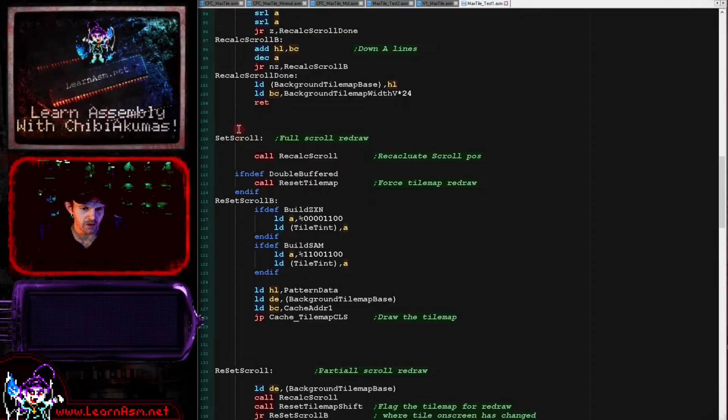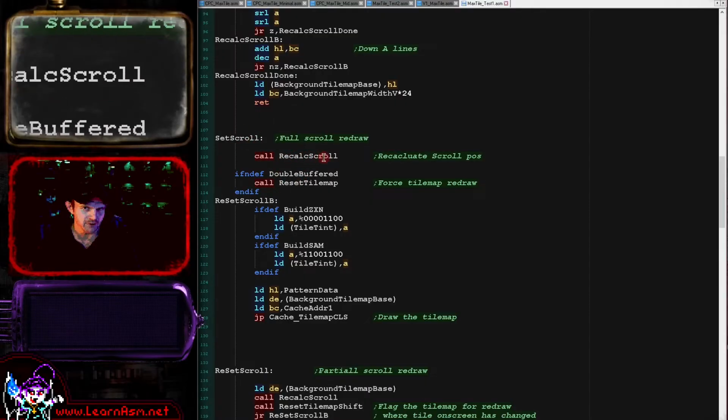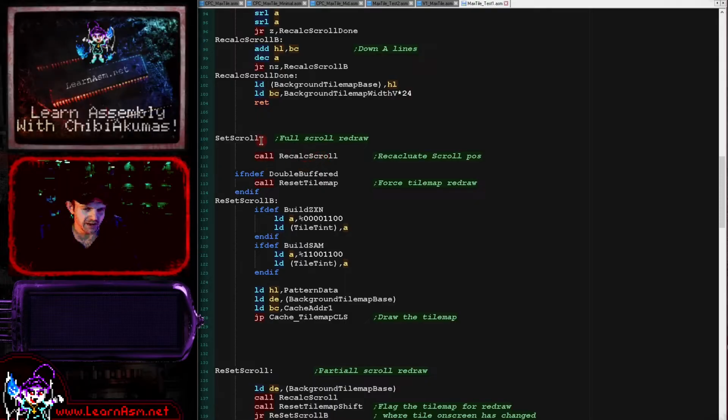Now, set scroll here. This will actually redraw the tilemap. So what we're doing first is we're running that recalculate routine here to calculate the source address.